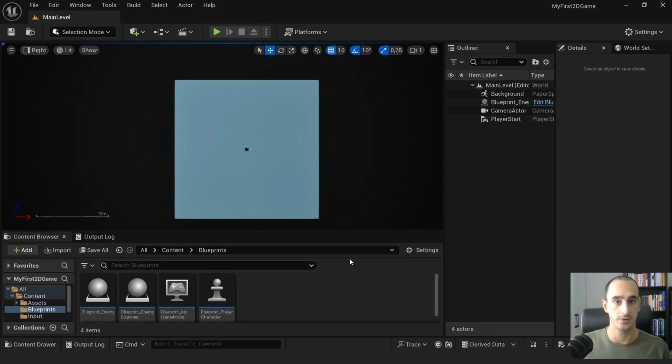In order to do this, we're of course going to keep track of the score using that score integer in the enemy spawner, but we're also going to create a user widget and a widget blueprint so that we can display this score on the screen for the player to be able to see.